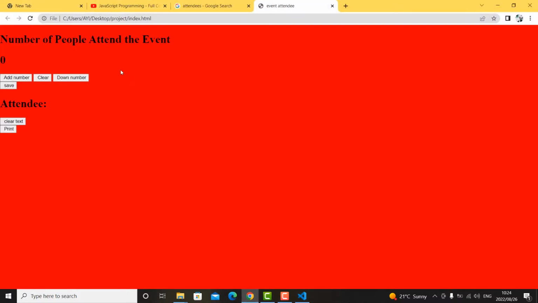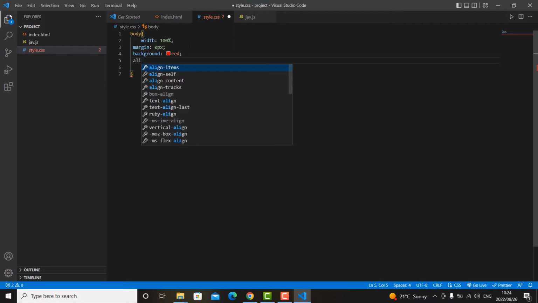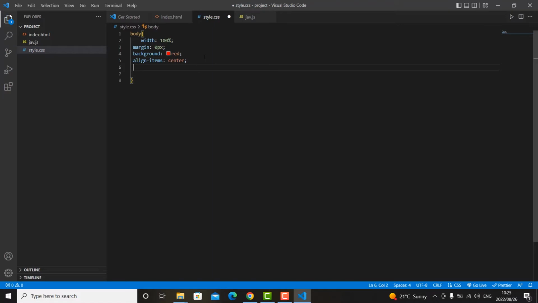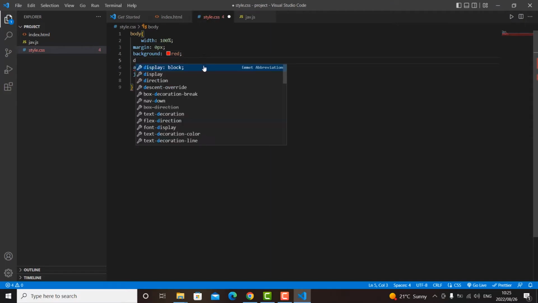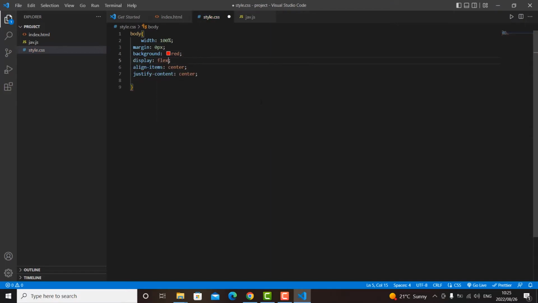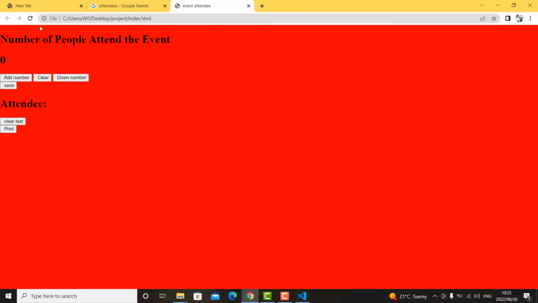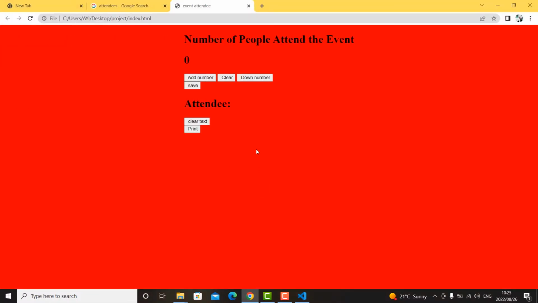Now we have the background color red and the margin 0. You can see the letters and everything are close to the edge because we put the margin 0. So now we're going to align all the text: align items in the center, and also justify content in the center. Before that we say display flex. Then refresh, and everything is in the center.